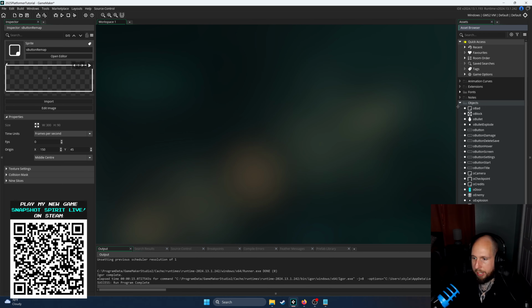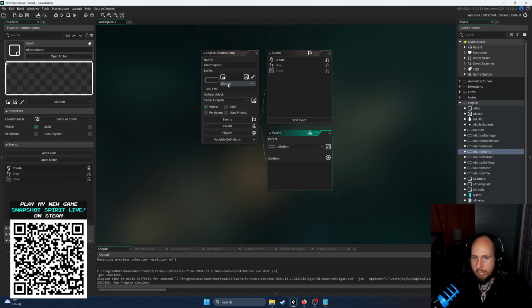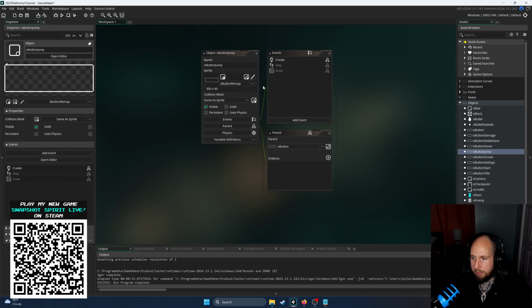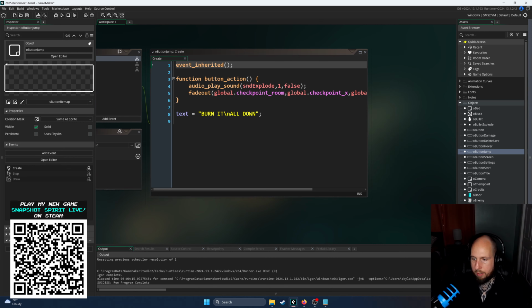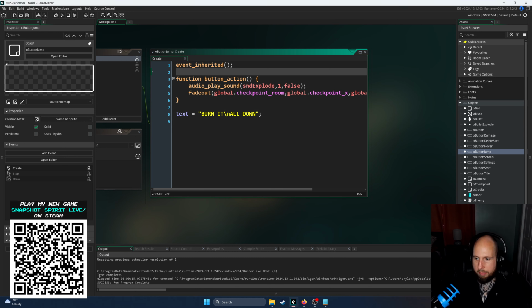Go back to objects and duplicate O button start and call it O button jump. And change its sprite from S button to S button remap, so it's a bigger sprite. In the create event, we are going to write, let me change my notes, a lot of stuff here.